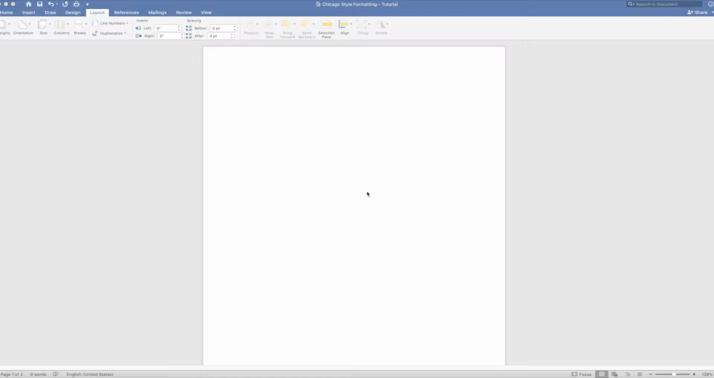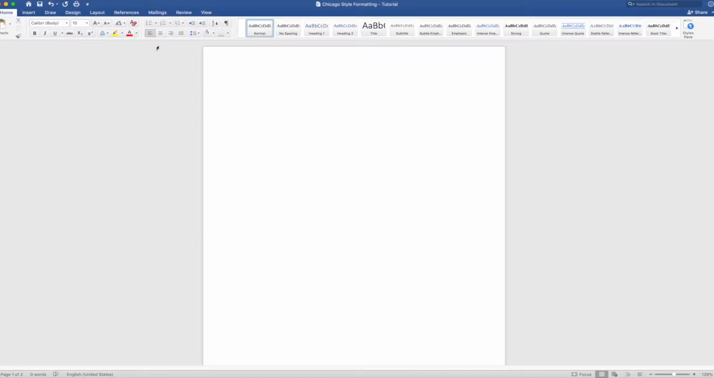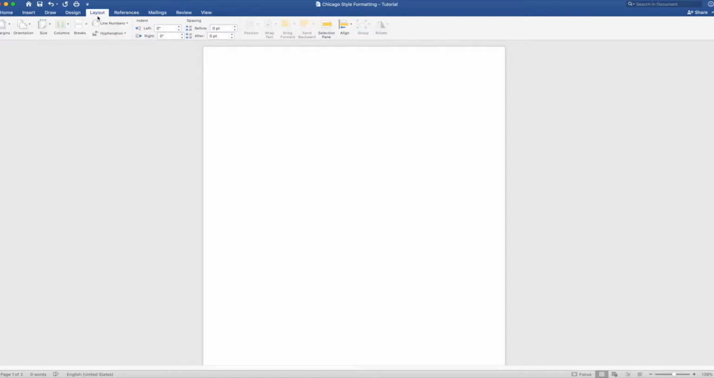Today we're going to be talking about Chicago style formatting on a Word document. I am currently using Microsoft Word 2019 for Macs. So the first thing that you want to make sure is the margins of your page are 1 inch. And in order to do that, you want to go to Layout, click on Margins, and click Normal. That's because you could see top, bottom, left, and right are all 1 inch.